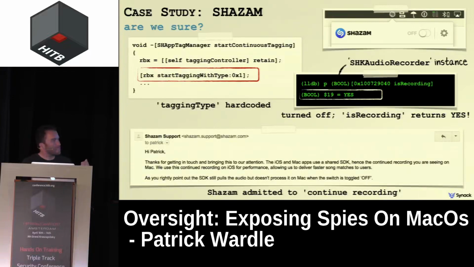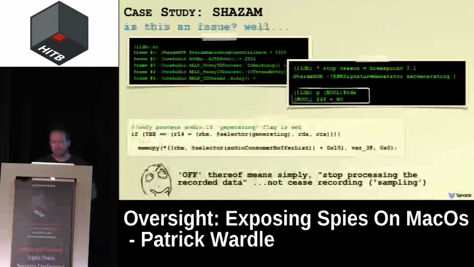What we can also do is we can ask Shazam itself if it's recording. So it has a method called isRecording that you can invoke from the debugger. And I invoked this method after I toggled the switch to off, and it came back and said yes. So this is basically the Shazam app telling me, hey, I'm still recording even though the UI is toggled off. So at this point, I felt pretty confident. Emailed Shazam. I was like, hey guys, looks like your app is still recording even though I turned it off. Like, what's going on here? And they basically came back and said, yeah, we use this continued recording on iOS and Mac for performance, allowing us to deliver faster song matches to users. So again, like the whole BS performance excuse.